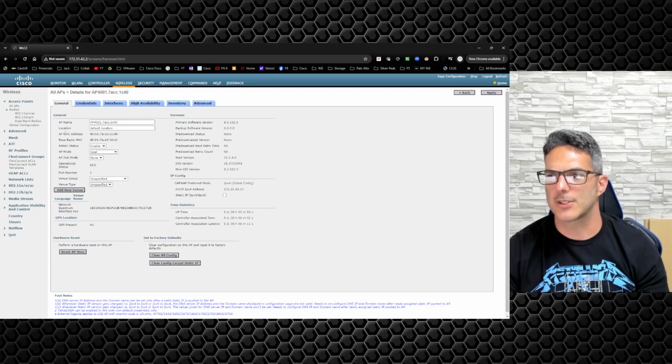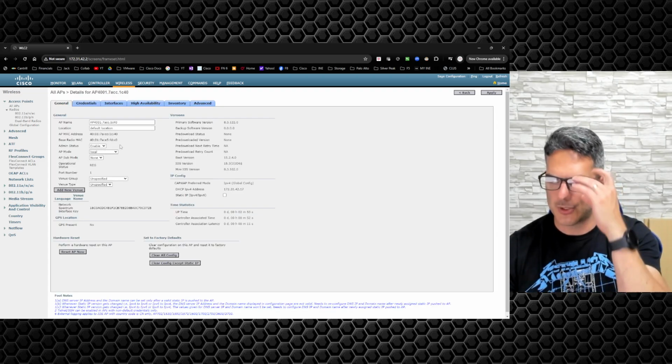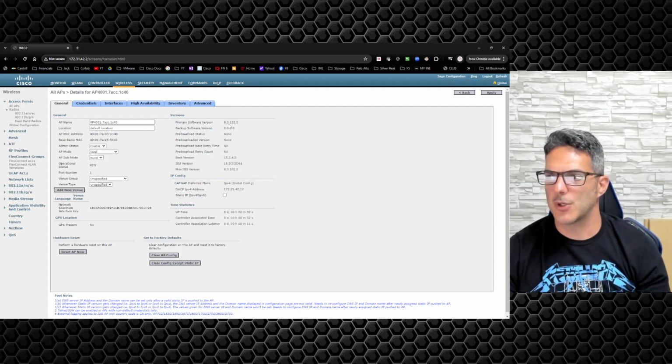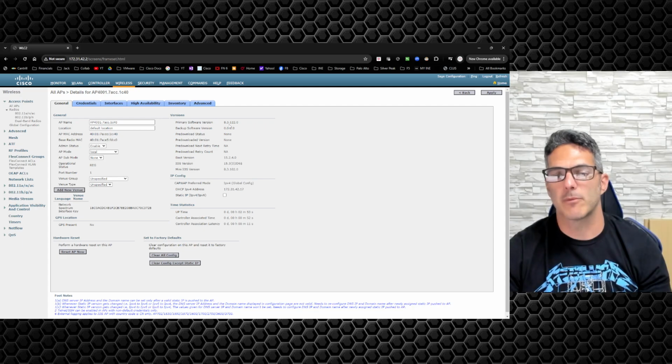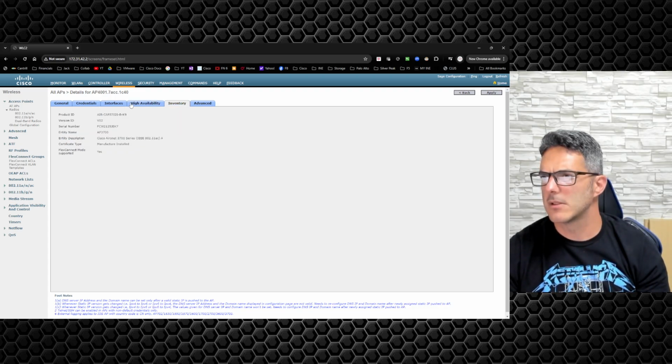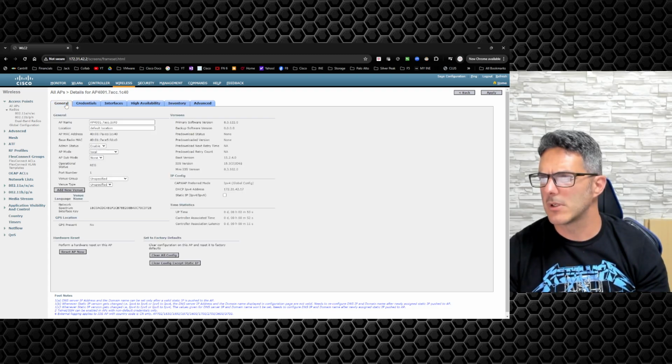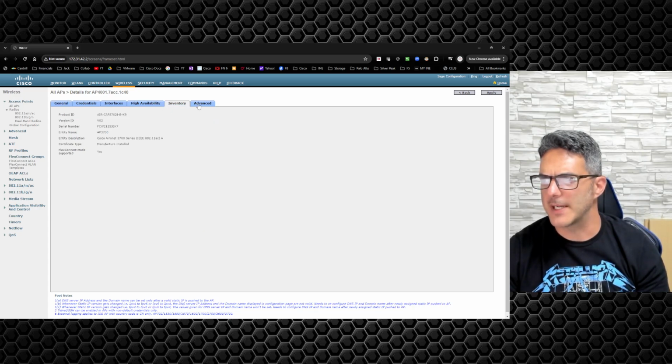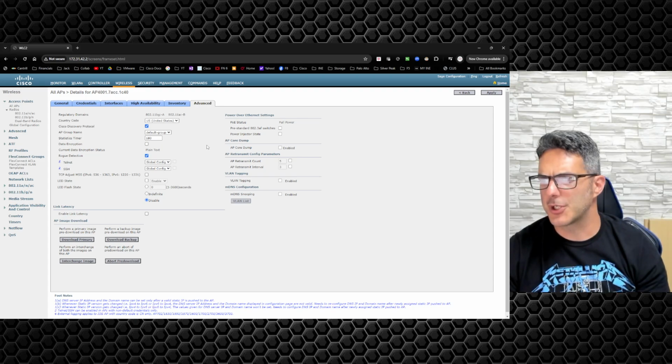Okay, so we can see the version of code. The version of code the access point runs is the same version of code that the controller runs. And you can download the code ahead of time, right? If you're going to do high availability, or I'm sorry, not high availability, is it inventory? The general, I forget exactly how you do it. Advanced. You can push the code, oh yeah, right here it is.